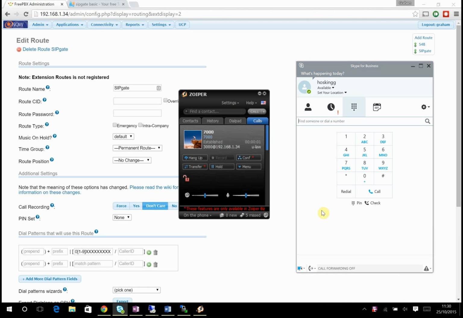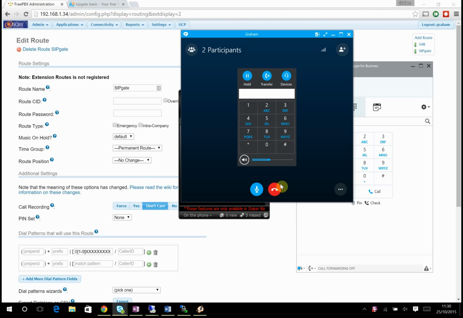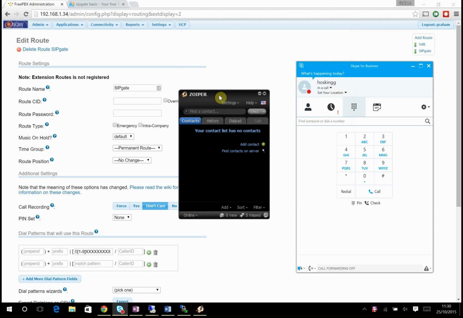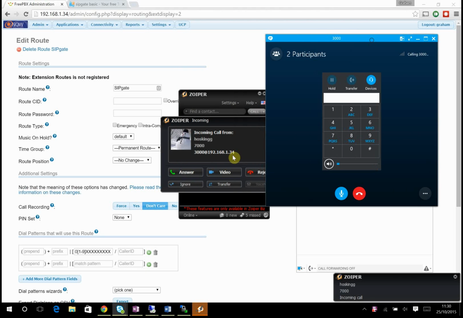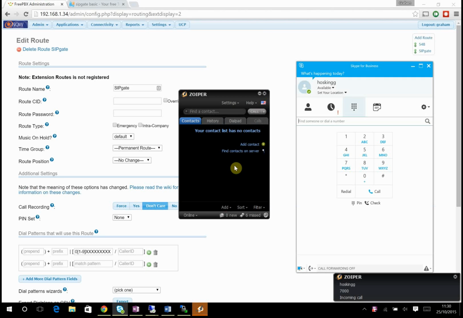So we've got a call going from FreePBX to Skype for Business, and we can do the other way around. So extension 3000, call, and don't know if you can see in the background there, but we've got a call between the two. That's good. Now with the second outbound rule, I should be able to connect out to a number.